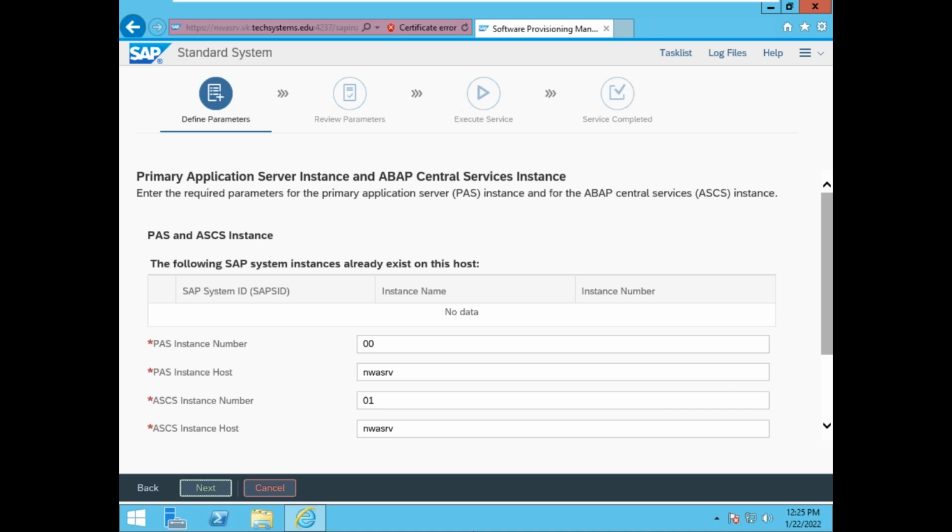They're asking the instance number of the primary application server. Instance number is 00. ACS instance number is 01. What is the use of instance number? To identify the instance, for that purpose only we use instance number.